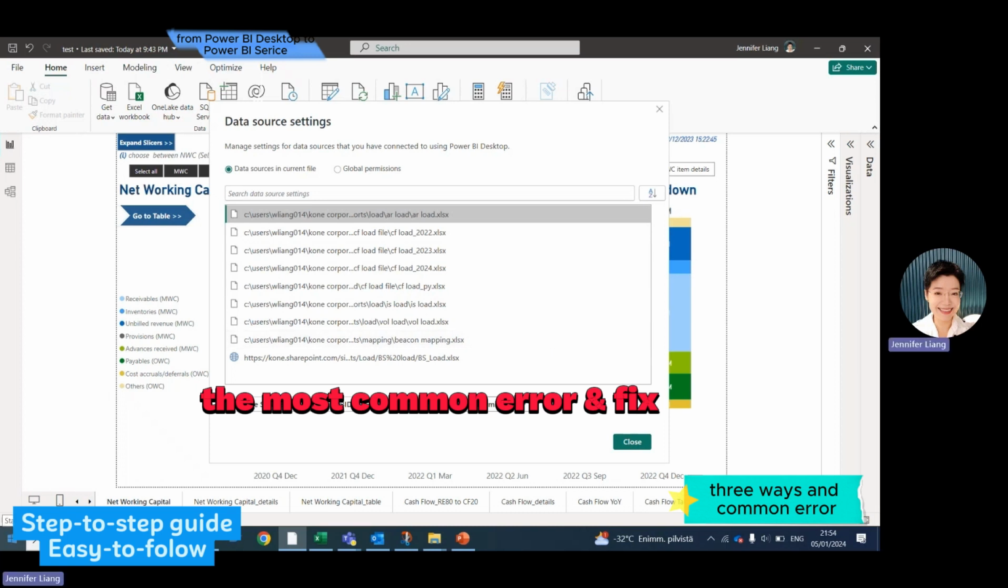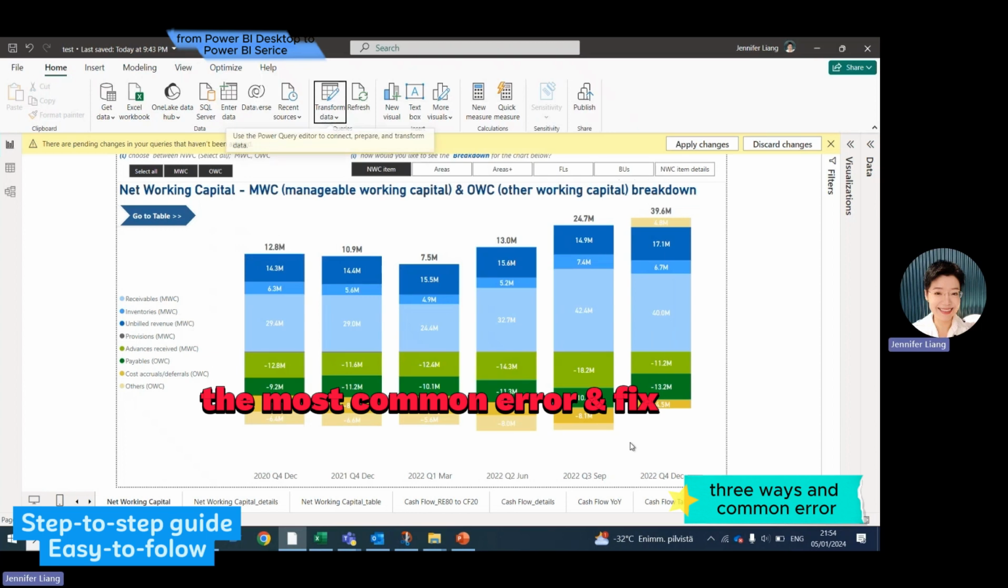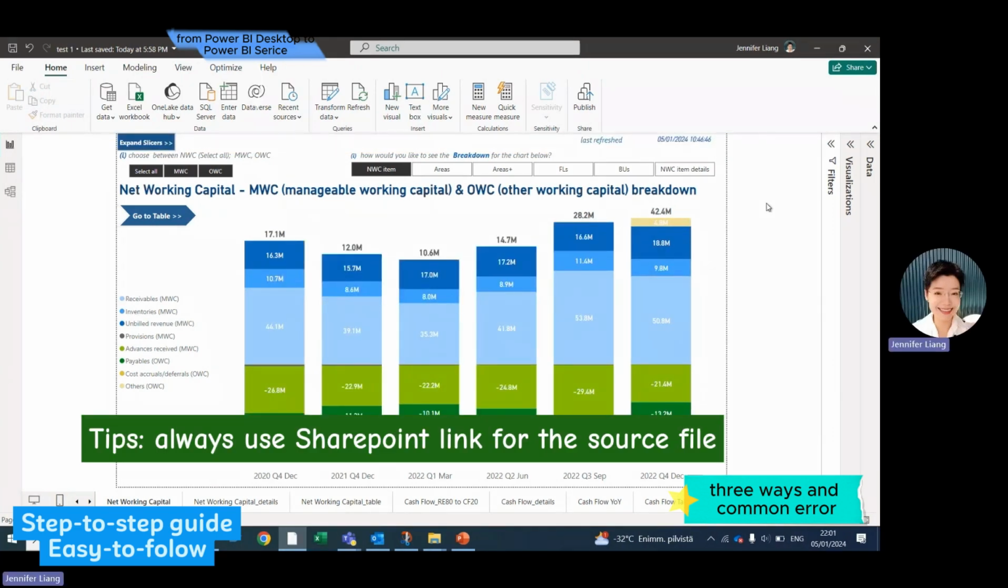After I change the source file address from the local file to the SharePoint file, we can see this logo changed. Now click Close. It says there are pending changes in your query. You can click Apply Changes. We just talked about how to link Power BI Desktop to the source file. The preferred way is to link directly to SharePoint. To save time, we will not be doing it one by one. In this new version, I already changed all the source files.